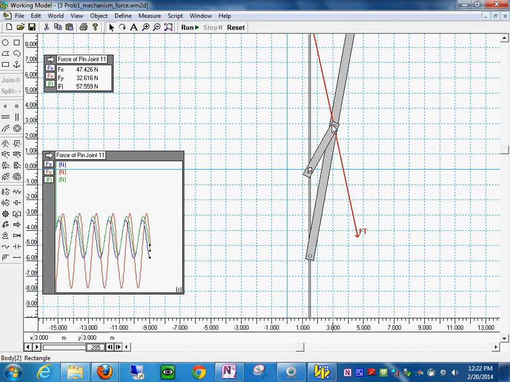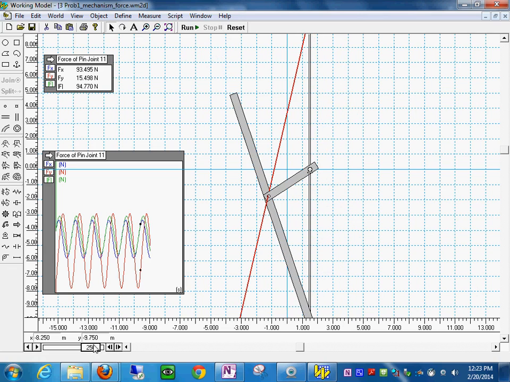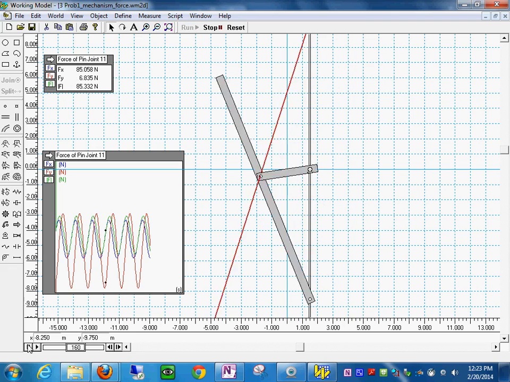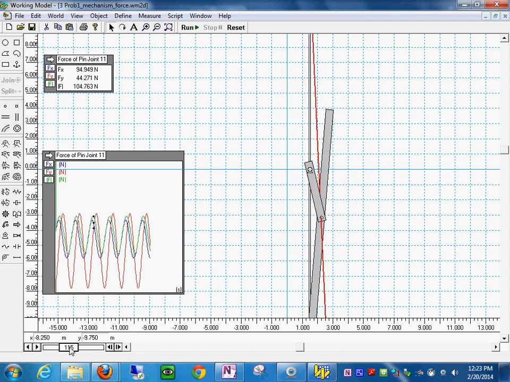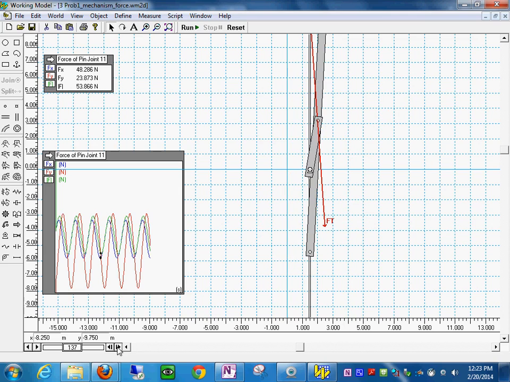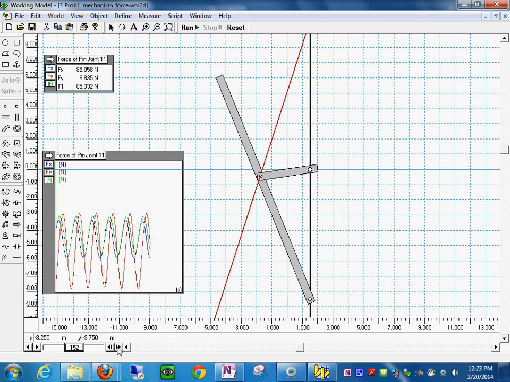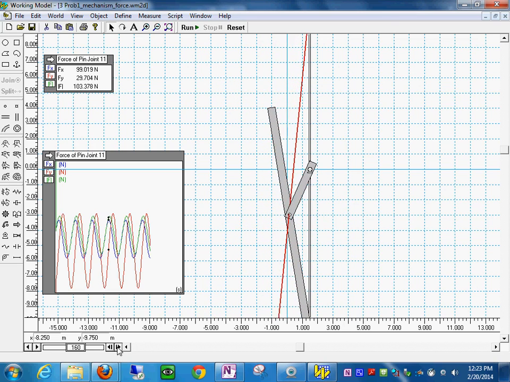And we are going one step beyond just calculating the forces in one position, because Working Model 2D has the ability to do that in different positions. See, right now we made a run, but I could move it back to any position that I want. See in here, I could just make it to different positions in here and see how it changed.